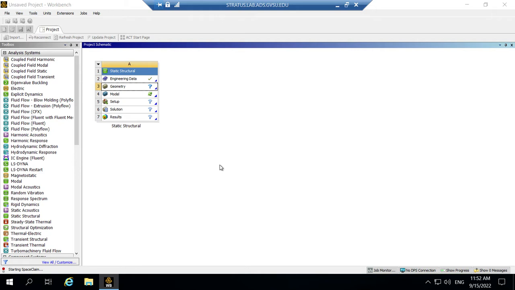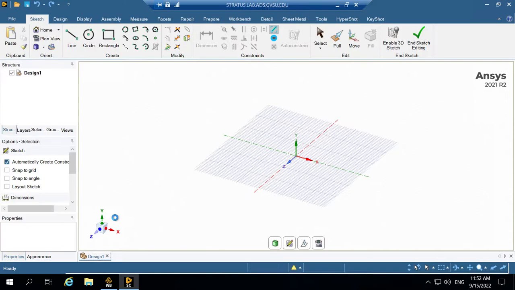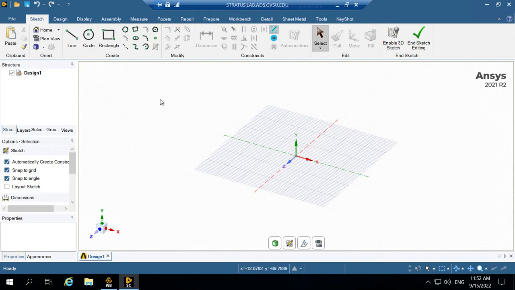Alright, so let's wait again. Hopefully this will take less time this time. Yes, it did. Alright, so you see here the environment of SpaceClaim is very similar to SolidWorks. You have the sketching tools here, and on the left side you're gonna see a design tree.